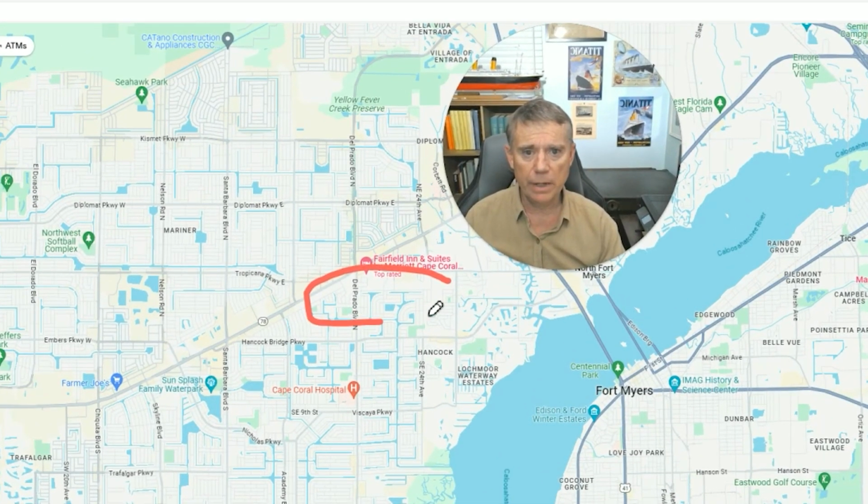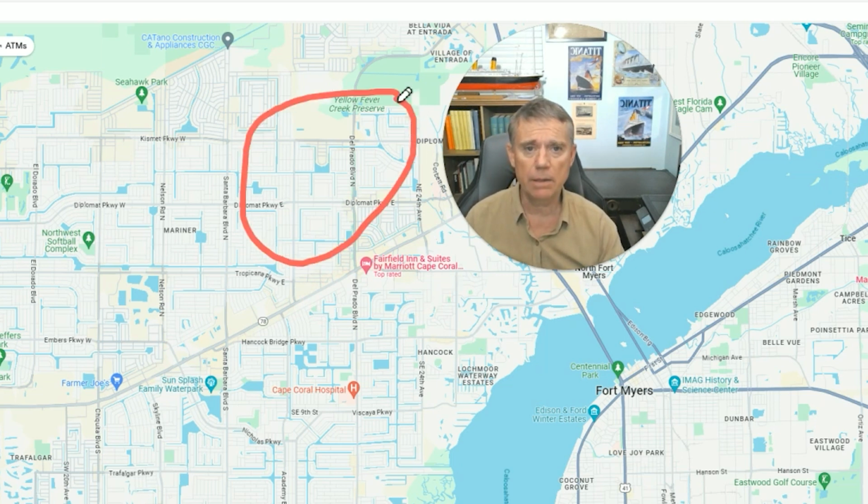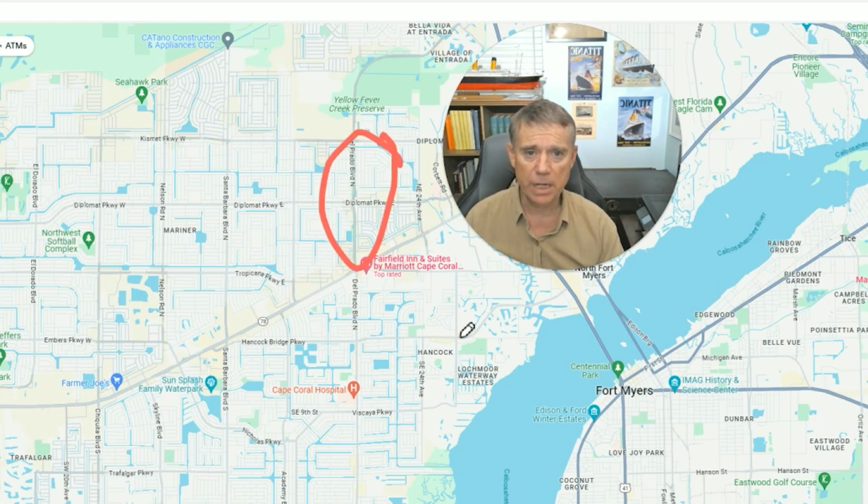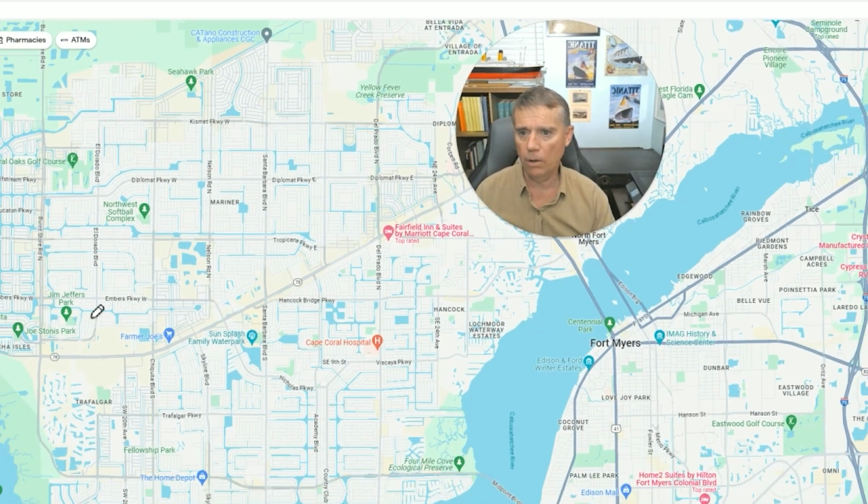So like this area right here, for example, is a section of northeast Cape Coral that has city water and sewer, whereas pretty much everything right here in Cape Coral in the northeast section above Pine Island Road does not have city water and sewer. It's on well and septic. However, that's about to change in this area right here, particularly in the next couple of years as well.